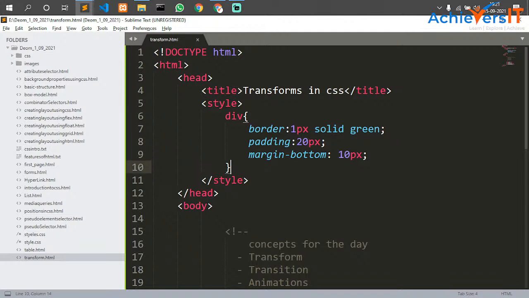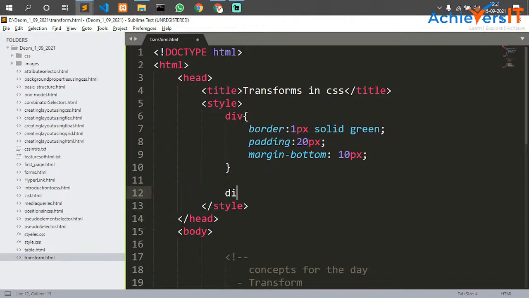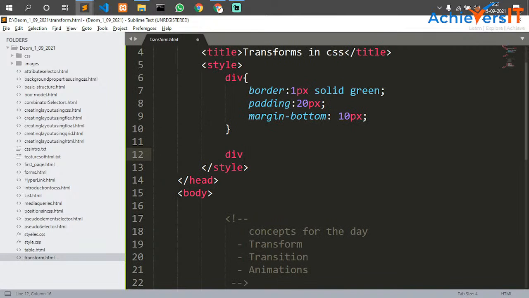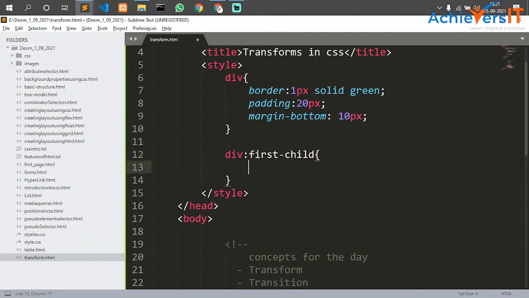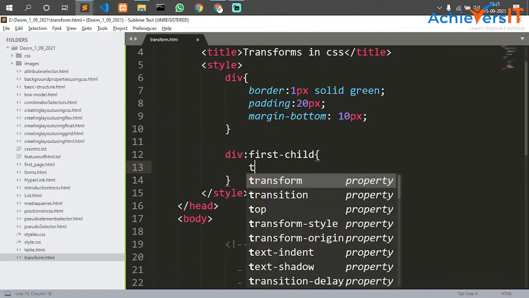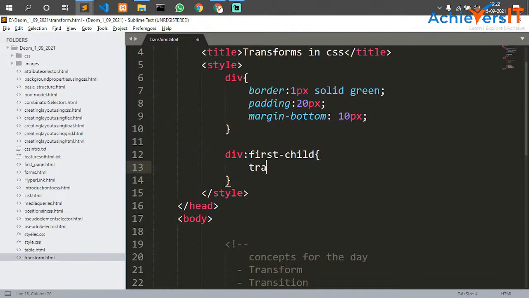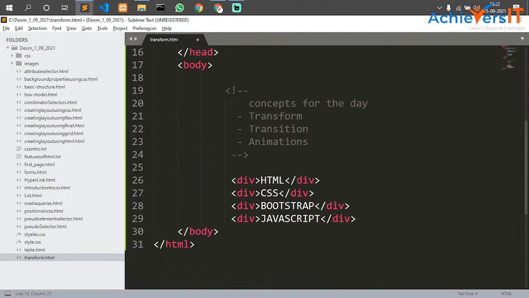Let's start writing it. For my div, we have 4 children, I mean 4 divisions, out of which I want to write only for my first child. For that I'm using my pseudo selector, first child. I'm going to write my styles here. For my division first child, I'm going to use transform, transform of translate.